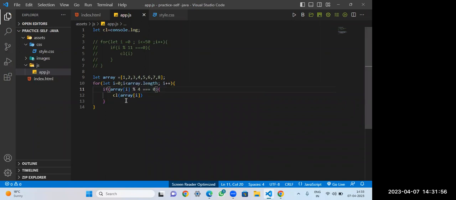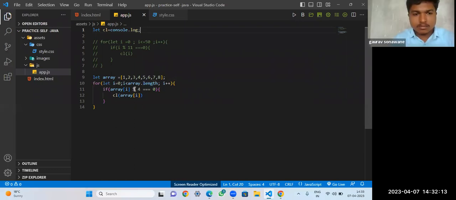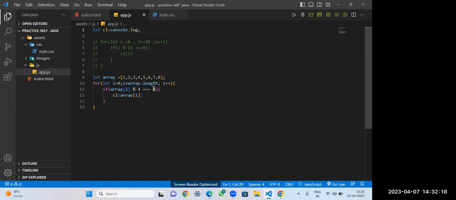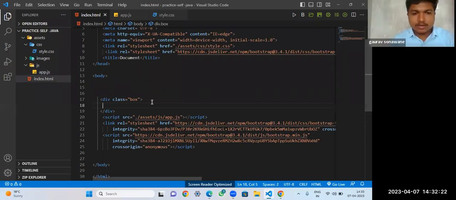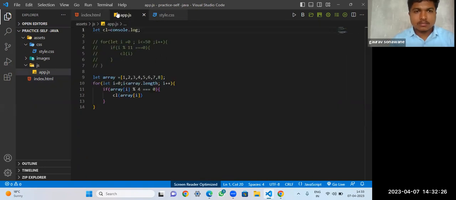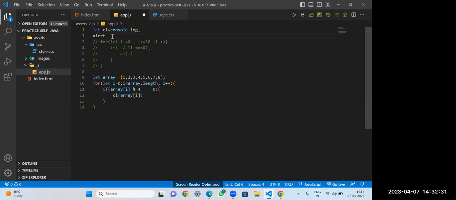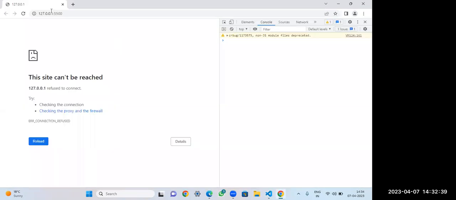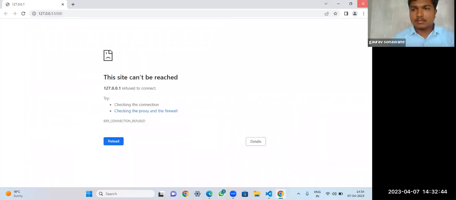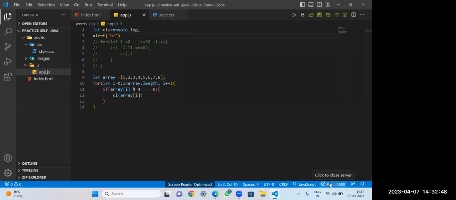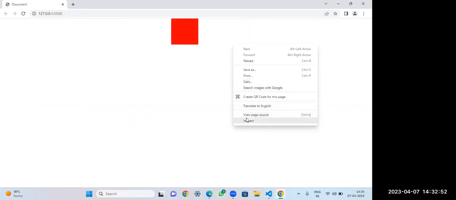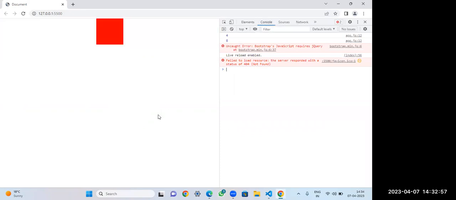In line number 2, write alert. Alert in bracket. This file is attached to your index file. Check it. Yes, ma'am, attached. Write something in it. Now go to the browser. Close it. Okay. Yes, correct.